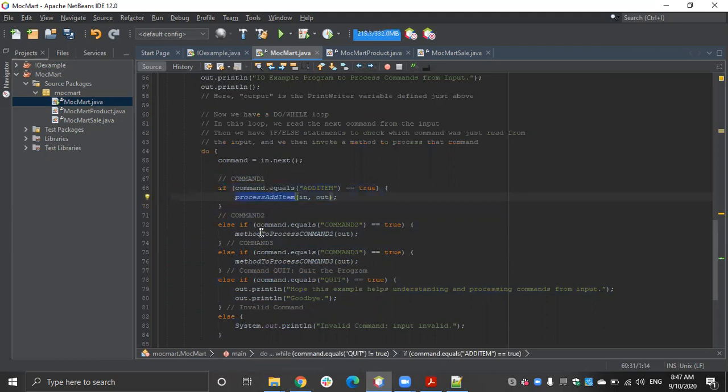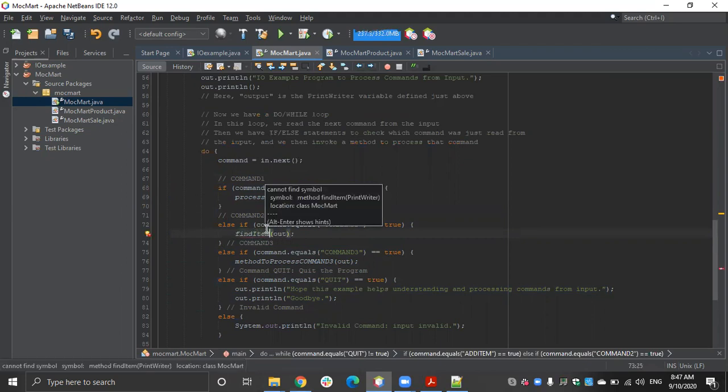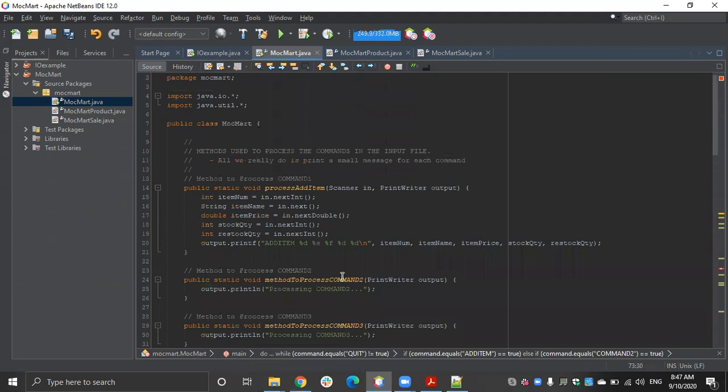Make your process add item, make a method called process, what is it? Or call it, maybe you don't want to call it process, maybe you just want to call it find item, or whatever you want to call these methods, okay? And then send over your in and your out, and simply read what is remaining on that line of the input file, save it into variables, and then print it back out to the output file.